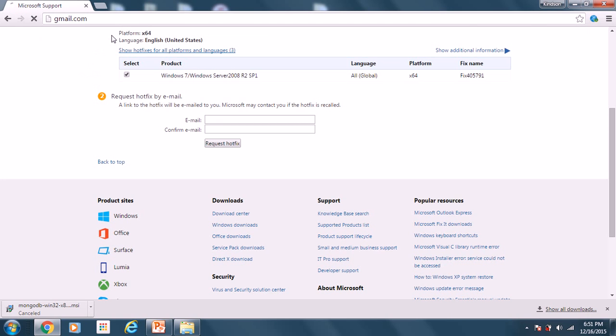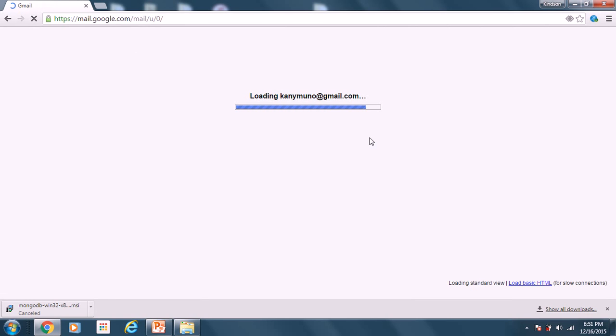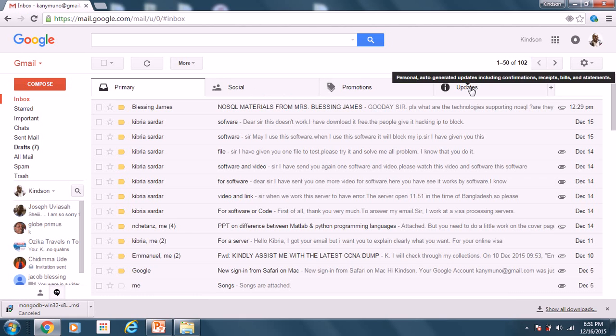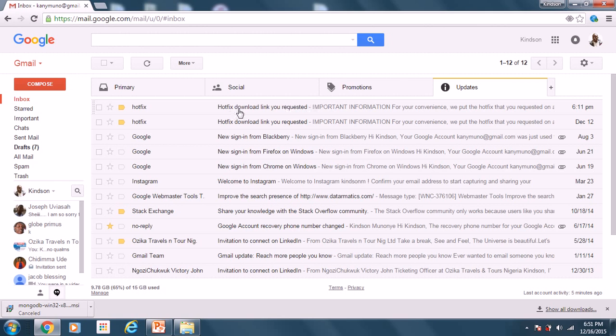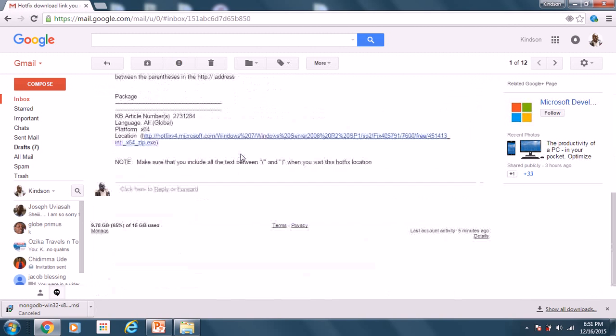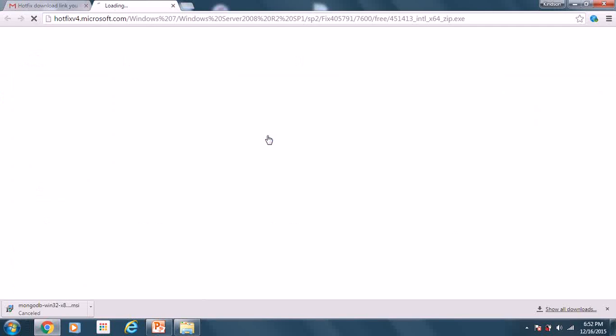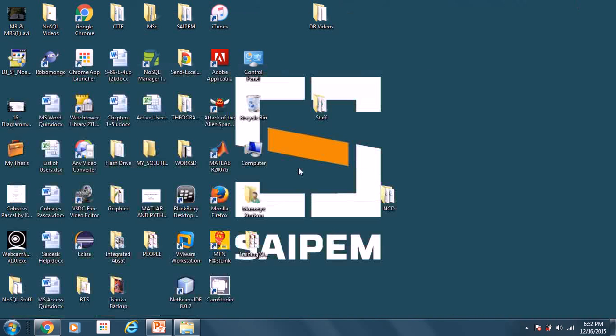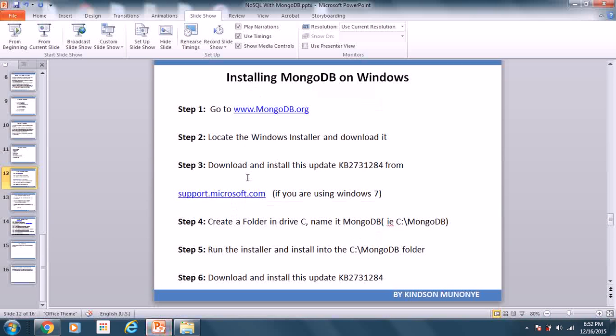But if you check your mailbox after you've done this, almost immediately, if you are using Gmail, you look at updates and you see the hotfix download request link. At the lower part of the mail you see this, so you just click on it and it downloads. But I've downloaded this before, so I'm just going to cancel this download. Let's proceed to the next step.